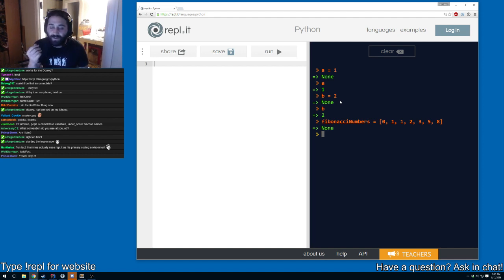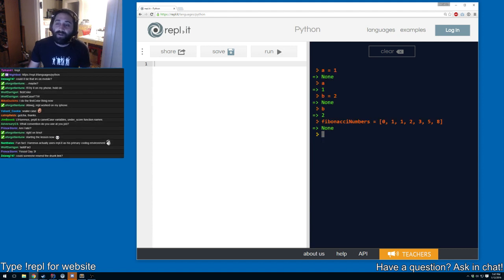The Fibonacci sequence basically starts 0, 1, and then you get the next number by adding the previous two together. So you start 0, 1. The next one is 1 because 0 plus 1 is 1. The next one is 2 because 1 and 1 is 2. Then 3 because 2 and 1 is 3. Then 5 because 3 and 2 is 5, and then 8 because 5 and 3 is 8, and then you keep going.